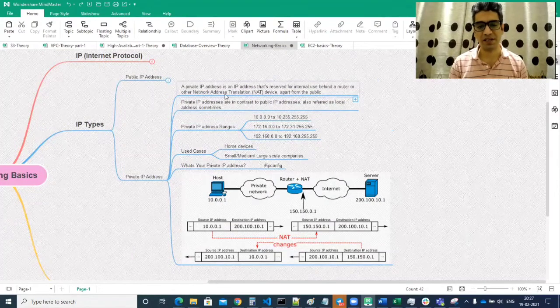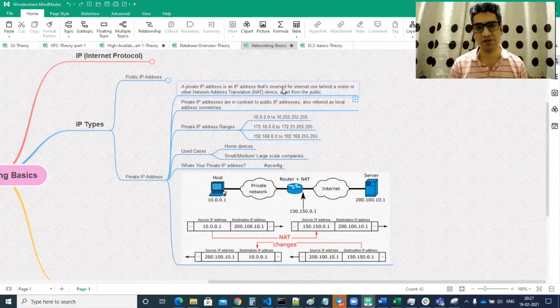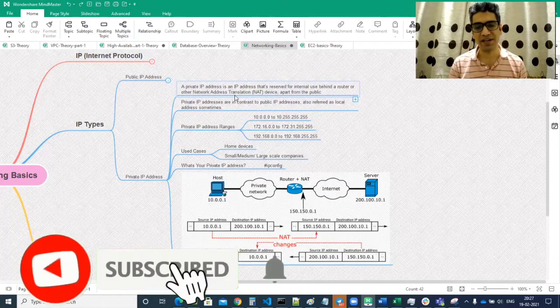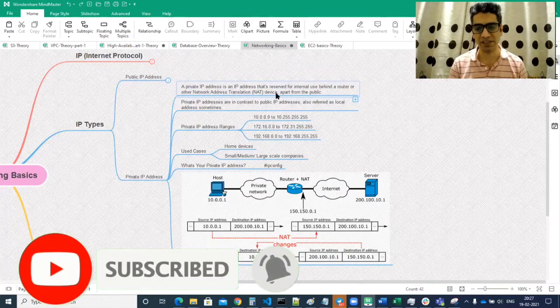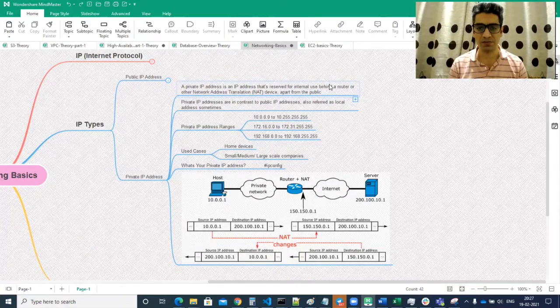A private IP address is an IP address that is reserved for internal use behind a router or other network address translation device, that is a NAT device. For now, ignore the NAT device, but we will discuss NAT in detail in some other lecture. Right now, just focus on the router, because that's what we use, routers and modems in our houses. So it would be easy for you to understand the concept.